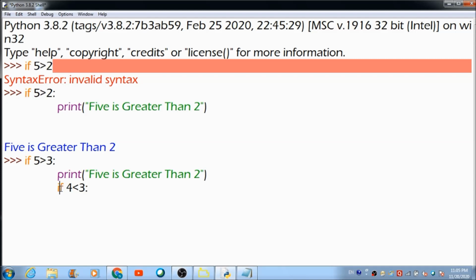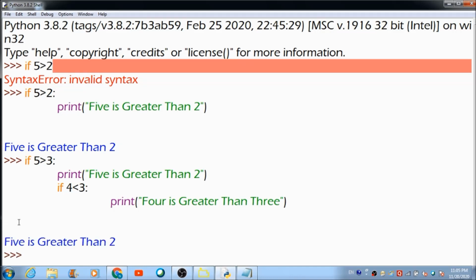Now this if is going to behave as a child for the first if. Let's now print something. Automatically when you hit enter, this pointer is going to come here. Let's copy this whole line and put it here, and in place of this 5 let's write 4, and in place of this 2 let's write 3. Okay, 4 is greater than 3. Now let's see what we are going to get as an output. So this is what you will get as an output.